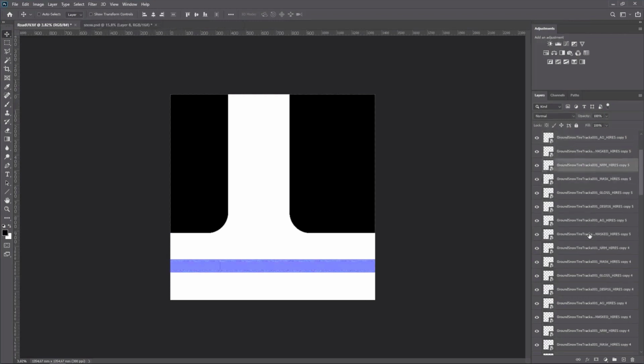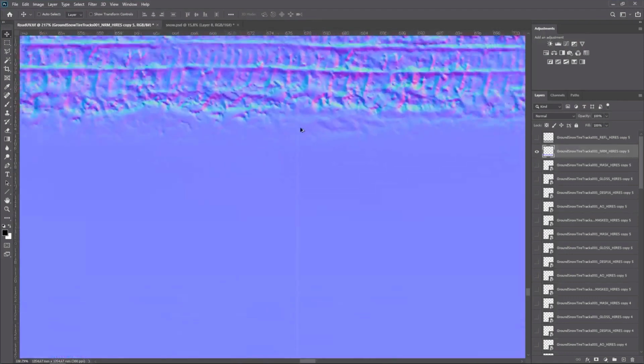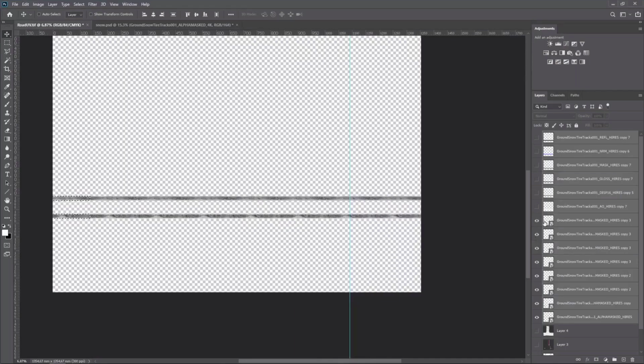Next, I will select all the normal textures and merge them together. We have a small problem with the pixels. To fix it, just duplicate the layer a couple of times and merge all the layers together. Do the same for all the other textures. I will create guides, so when the textures are merged, I know where the connections are.